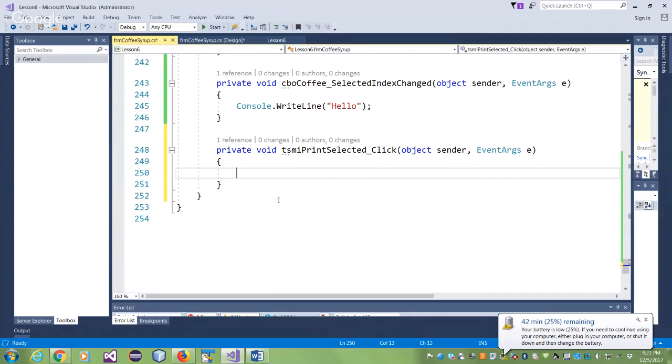So print selected is going to show you the flavors and the coffee, the syrup flavors and the coffee flavors that you've selected. Okay. Now, before you do a print selected, what should you check? Did the user select anything or not? Right? Therefore, I'm doing the selected. And this is how you do it. It's not a big deal.